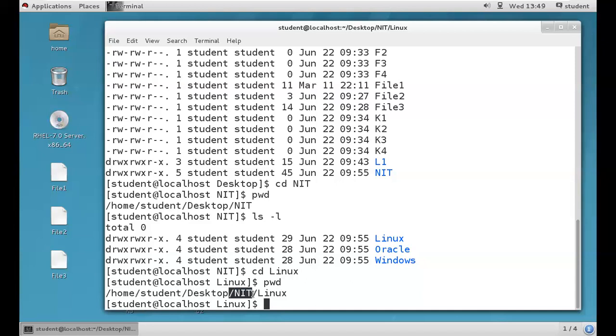Inside the desktop we have the NIT directory, and inside the NIT directory we have the Linux directory. At present the current working directory is Linux. Where is it located? Inside NIT. NIT, where is it located? On the desktop. The desktop folder, where is it located? Inside student. Student is located inside home. Home is located inside /, which is the top-level directory. I hope you got it, guys, right?